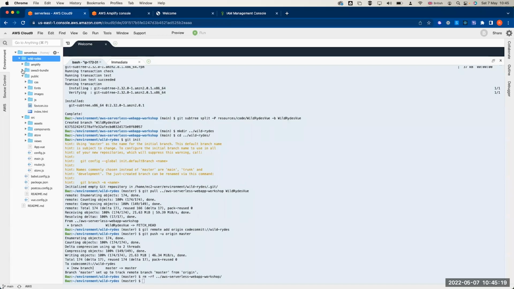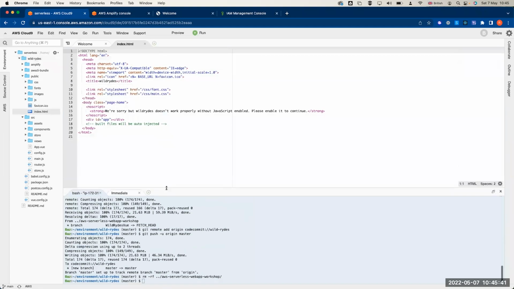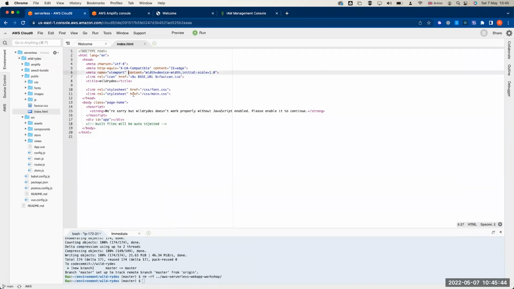So I'm going to go to my wild rides folder, to the public. In my public folder, I have a file called index.html, which appears here. So let me just download. So we are going to work in the index.html, and we can just change a few things. For example, the title, I'm going to change this to, let's say, something like rides of the future. And I will save the changes. Now make sure you save the changes here.